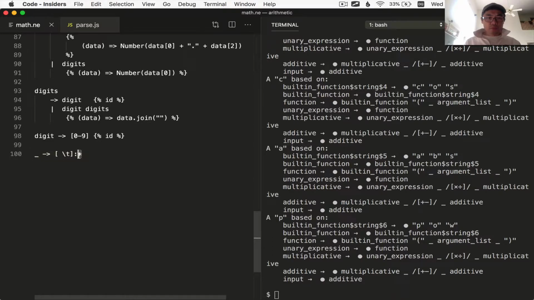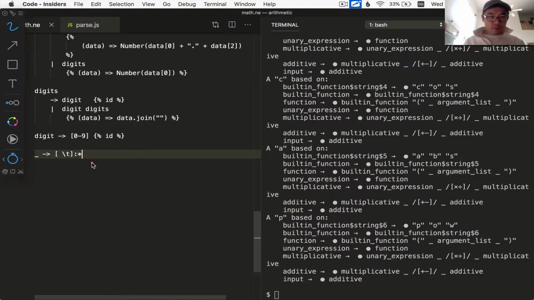It's made optional because of this star operator. This means 0 or more occurrences of whatever that is. And whatever that is, that's a character class that includes the space character and the tab character. So if I wanted to add new lines to the mix, all I have to do is really add the new line character into that character set, and it should be good.